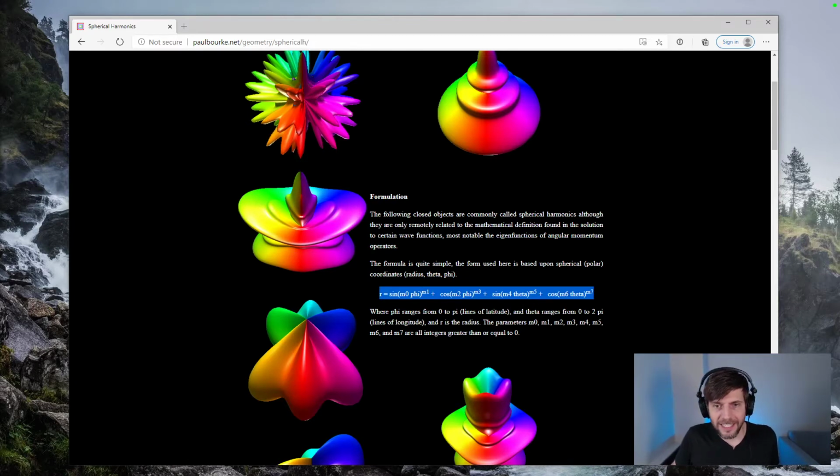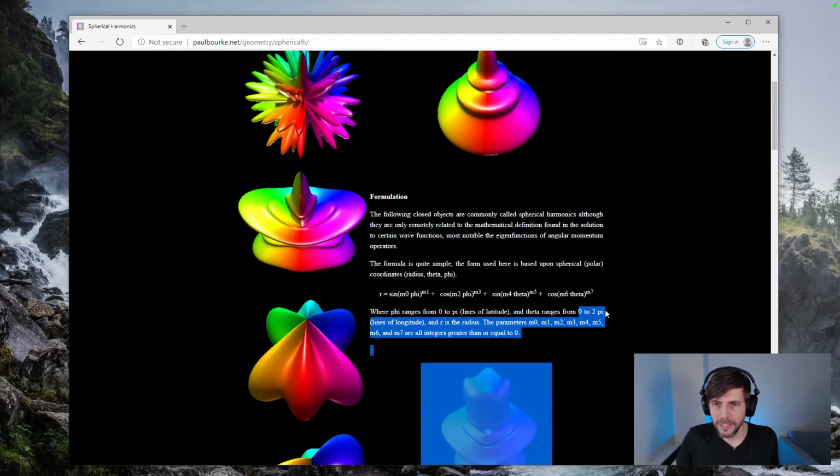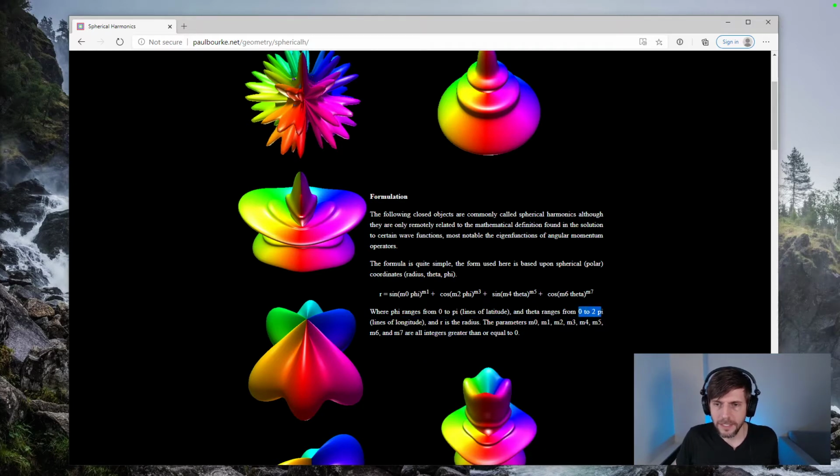So phi is the lines of latitude, and that is going to range from 0 to 2 pi. And that's, wait, that doesn't seem right. Really? Okay, so sorry, phi is 0 to pi.